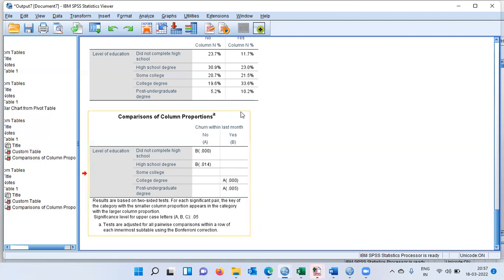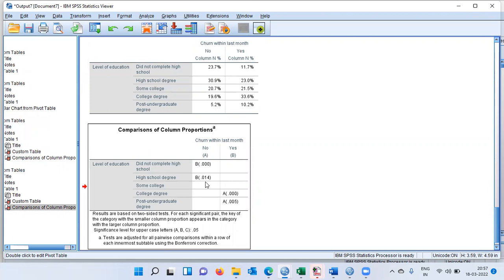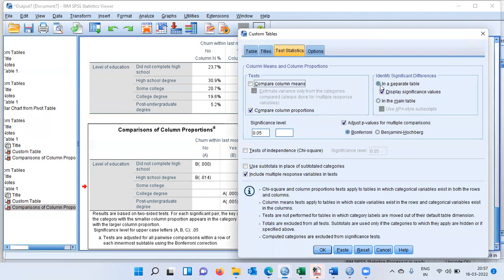Now, again, as you can see, I'm getting two different tables. I want to just summarize this in one consolidated table. I don't need two different tables. Let me open up custom tables. As you can see here, I'm still in a separate table itself. I have clicked on this particular option in a separate table. Let me move on to in a main table.